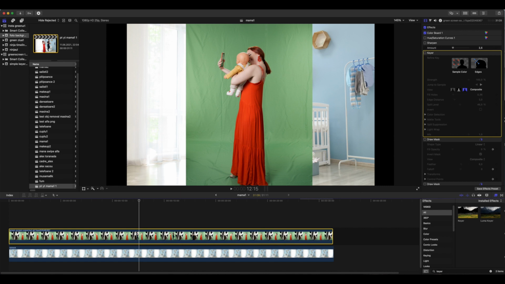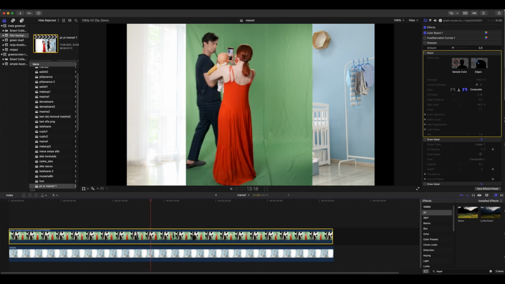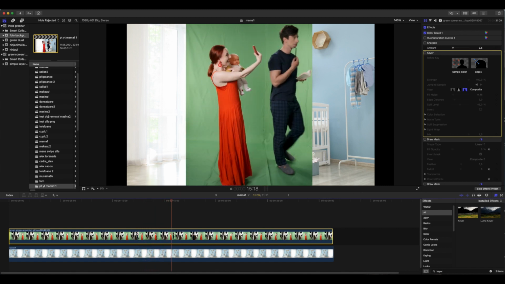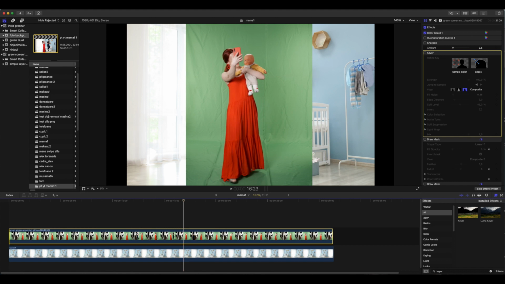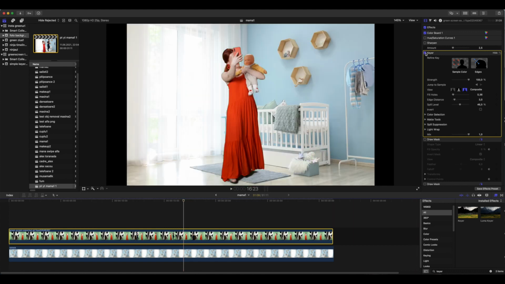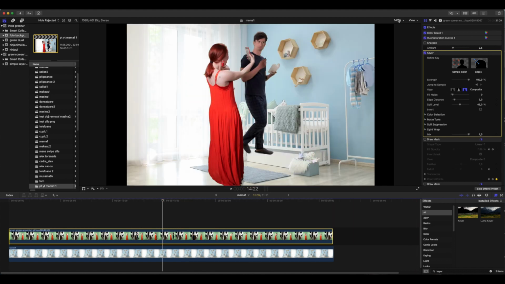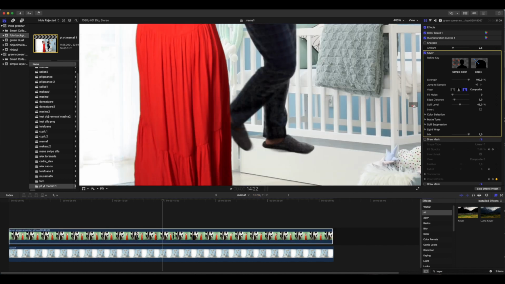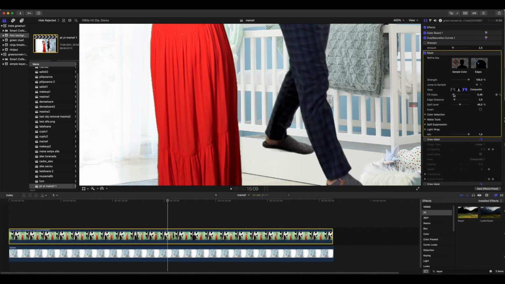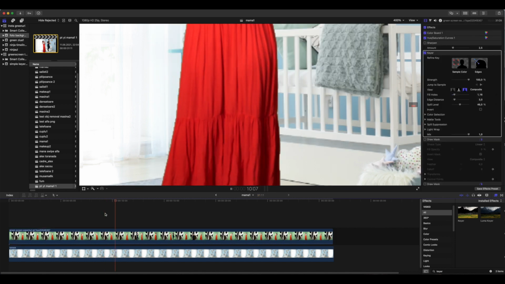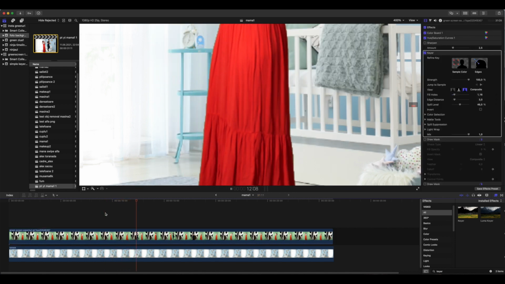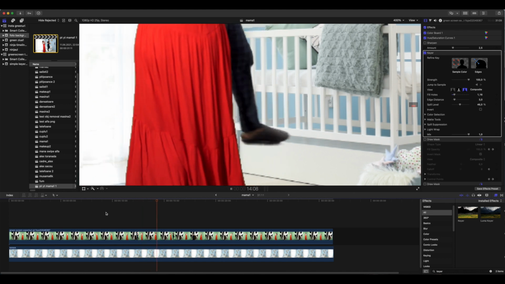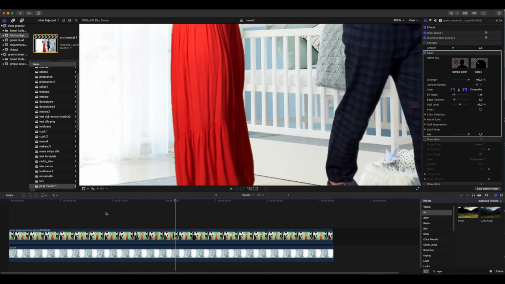To make things more interesting, we actually have a second character entering the scene at some point. So let's see if this fill hole setting works for him as well. Our image still looks pixelated, as you can see. The edges are kind of chunky, but this is probably because the clip isn't rendered.